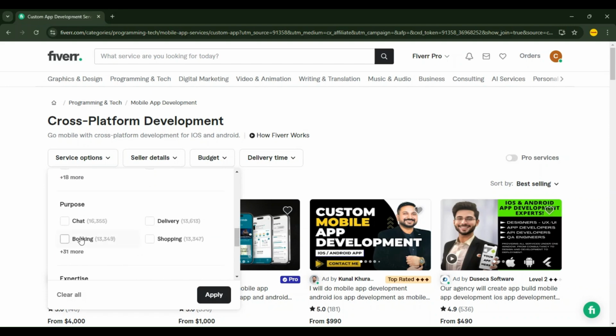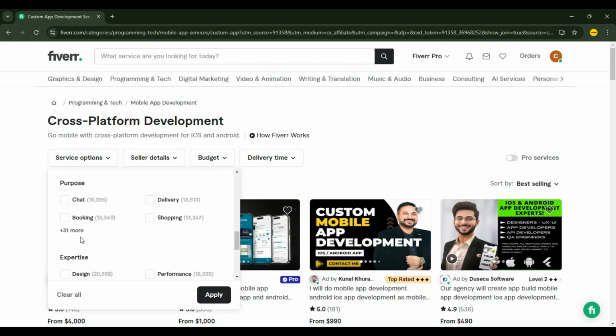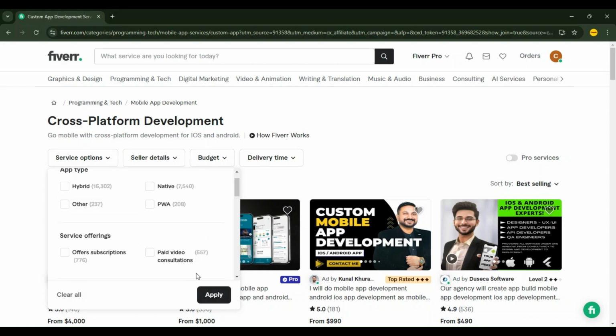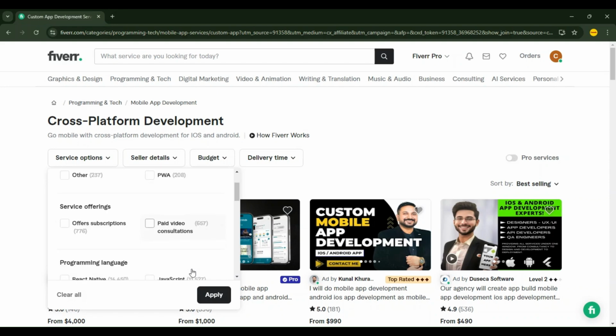So basically, there are a lot of options to customize your preferences, right? You're selecting the preferences which are most suitable for your application, right? If you're a bit confused about this, you can always go for paid video consultations, right? You can describe what kind of project you want to them and know whether they can do it or not. It is always necessary to talk to the mobile app developers to let them know what you want from them. So I would always choose paid video consultants.